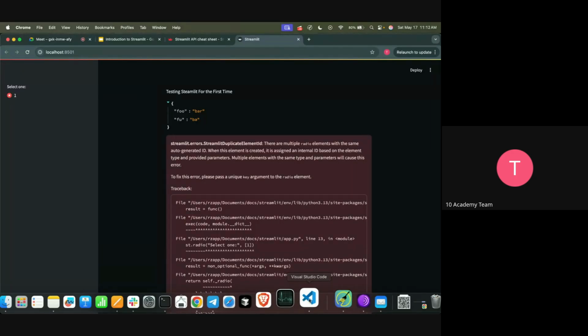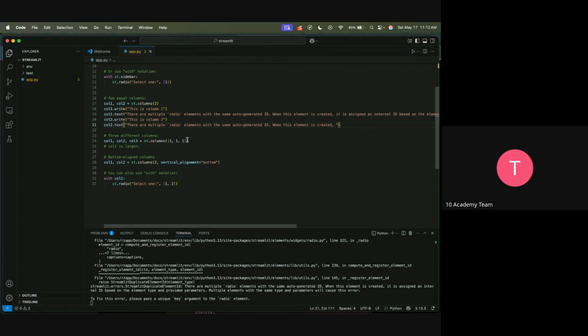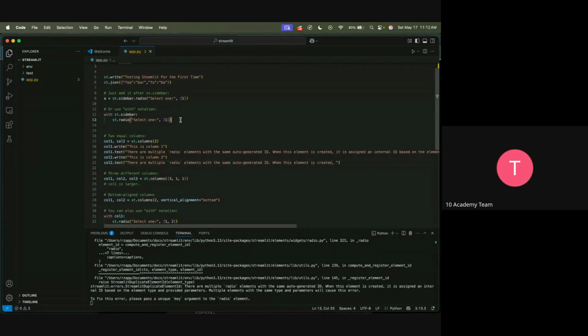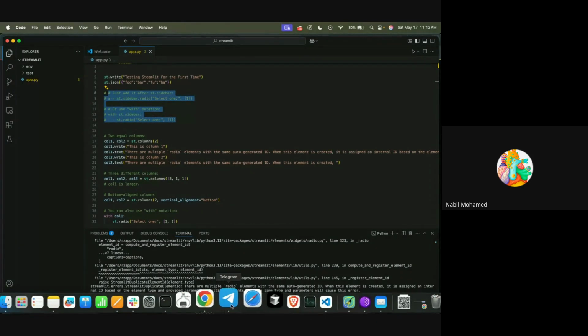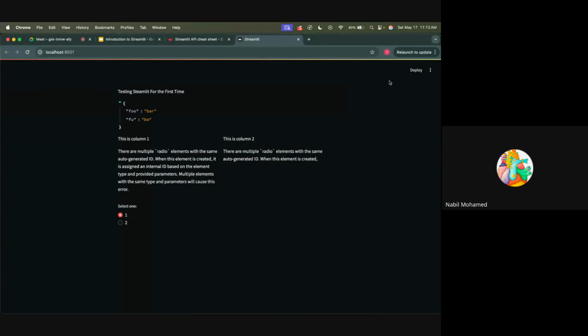Okay, it's generating the ID automatically. That's why I keep getting this error. Let's just comment this one out for now. I'm sorry. What you can do is, for the second one, you can actually change that to a 2. I think that'll fix the error.